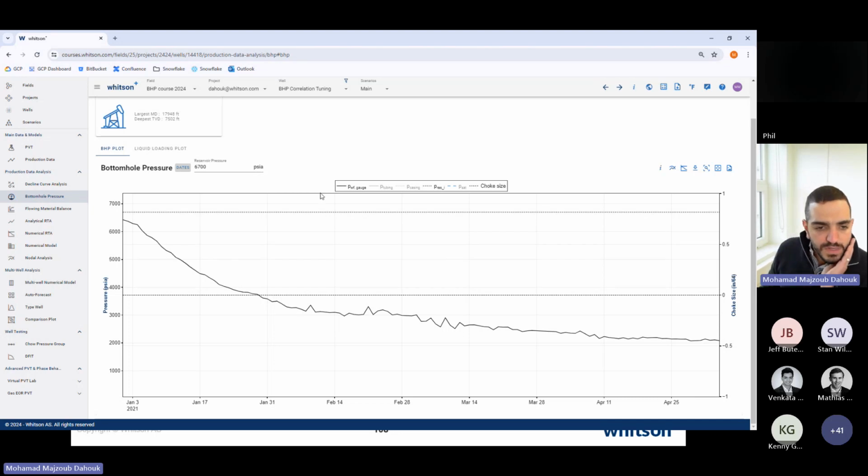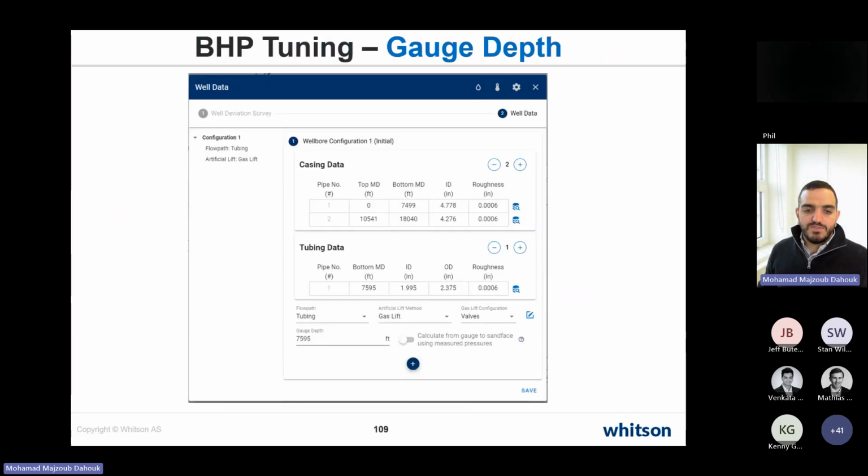And one important thing about gauge pressures is that you need to know what your gauge depth is. At which depth are you measuring these pressures? It's different. I think we covered it in the slides. But basically, it's different if you have the gauge at the end of tubing or above that. The correction down to top perforation will be different in that case. So the first thing we have to do is provide a gauge depth for us to be able to do the tuning.